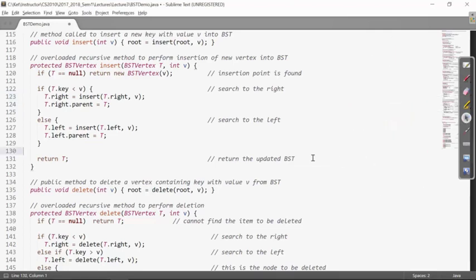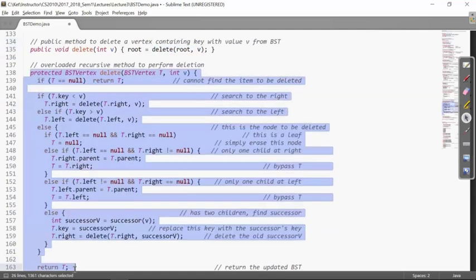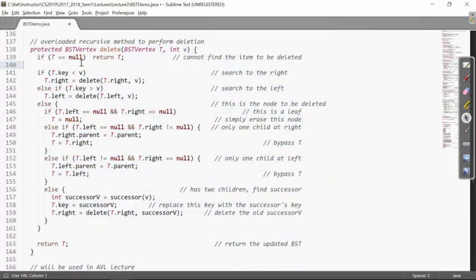Now let's look at deletion. Deletion is slightly more complex. Same thing, if I want to delete a value, I call the first method, delete V, which will call the overloaded method, where you start deleting from the root. So when T goes to null, it means I tried to search for V and cannot find V, so I just return T, which is null.